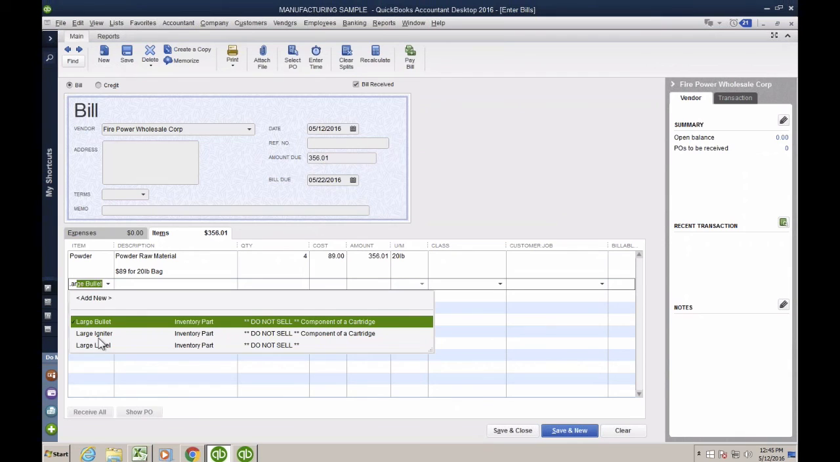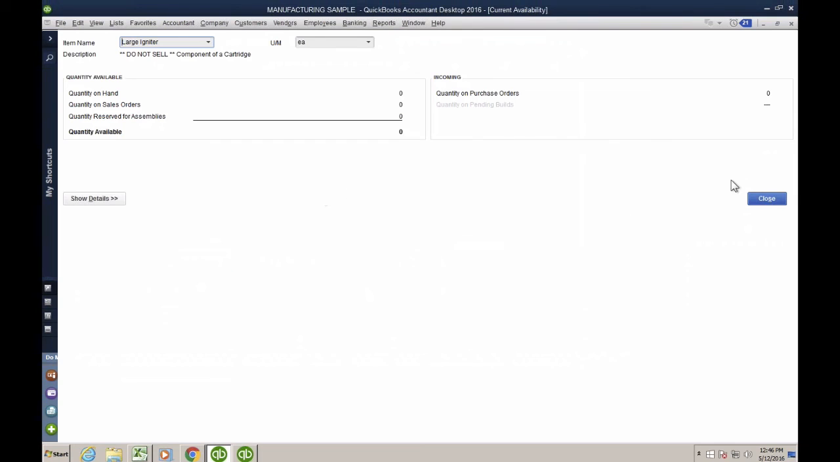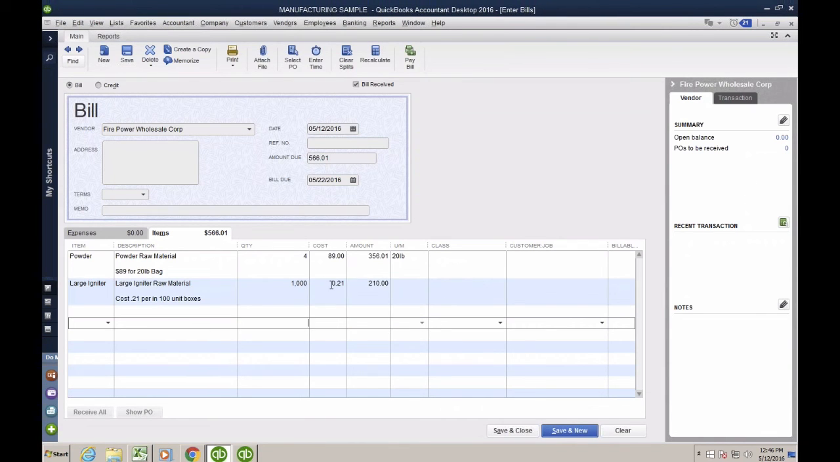Okay, let me get a large igniter. Let's get 1,000 of these. So we're going to put 1,000 each, right? So there's 1,000 igniters, or I would have one box of 1,000. In this case, if I look at my description, it says that they come in 100 unit boxes. So I'm going to put 10 in this case, and I'll pick here 10 1,000 unit boxes. Let me just make sure that this is not confused here. Let me just do 1,000 each to avoid any confusion. Yeah, let's just do 1,000 each, and these are 21 cents a pop.